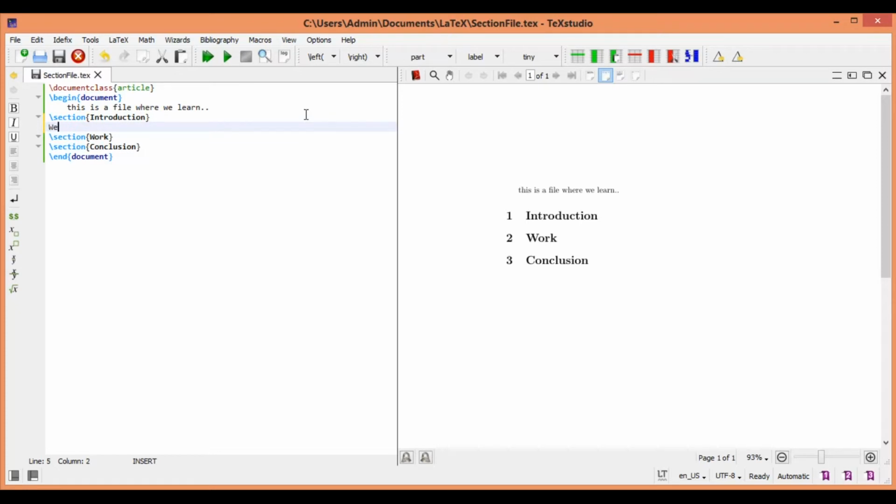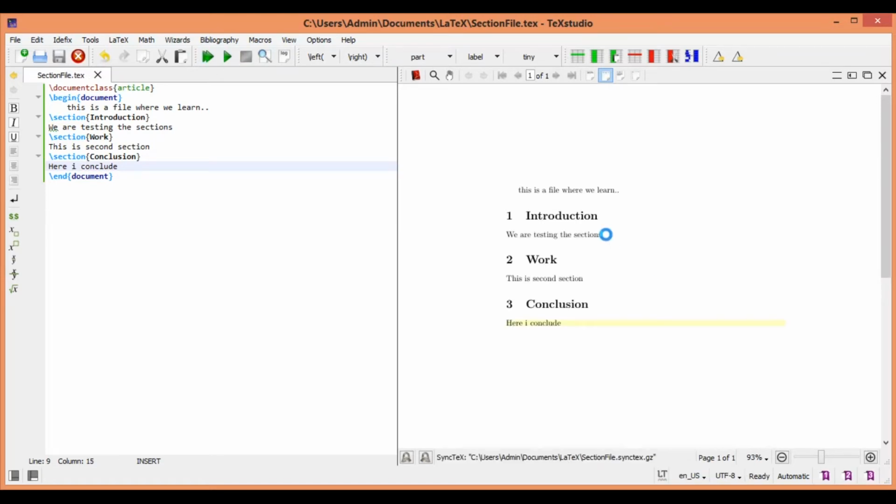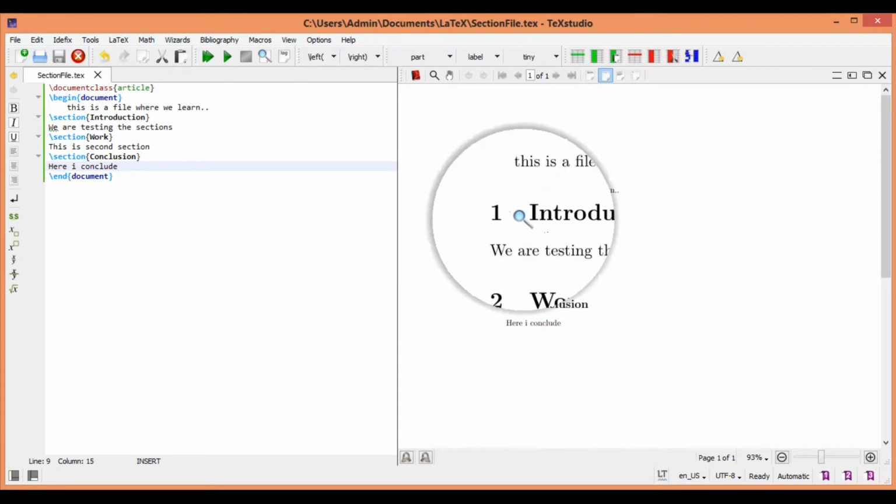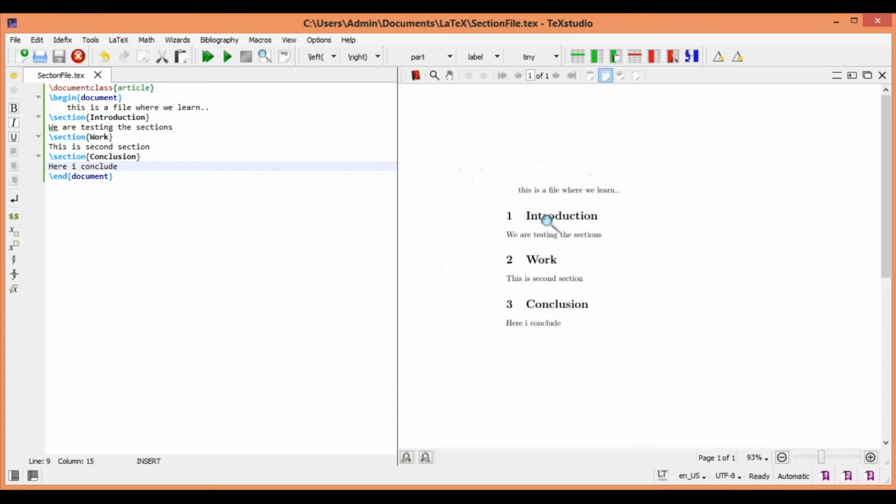So we are testing the sections. Okay, this is what I'm writing in the introduction. And then this is going to be the second section. This is the second section. I'm just typing in some content in each of these. Here I conclude. Here I conclude. This is what I have written. Now let us see how this looks in each of these sections with the content inside. Okay, so in each section we are going to see the title name of the section, and then we have some contents inside that.